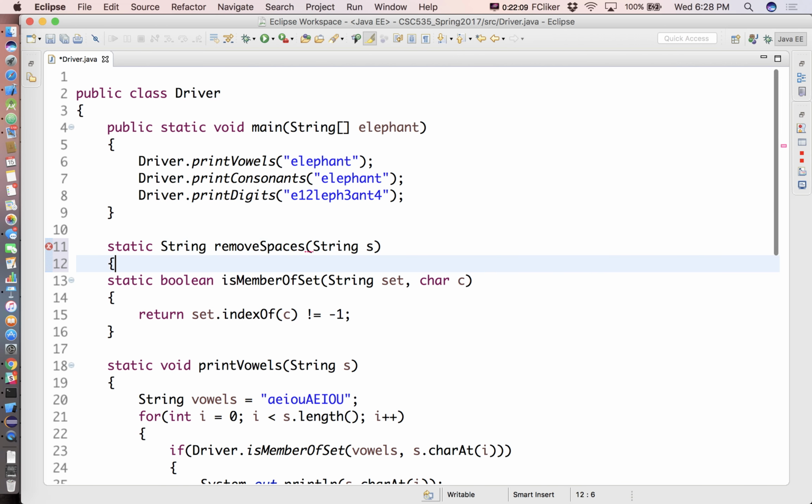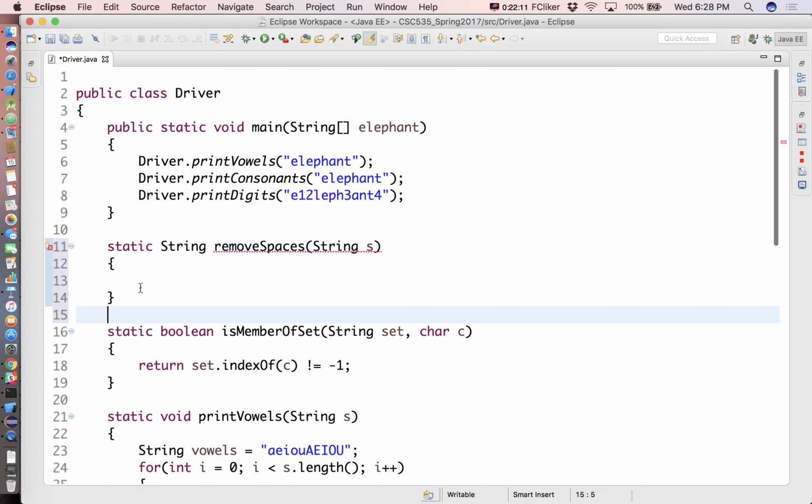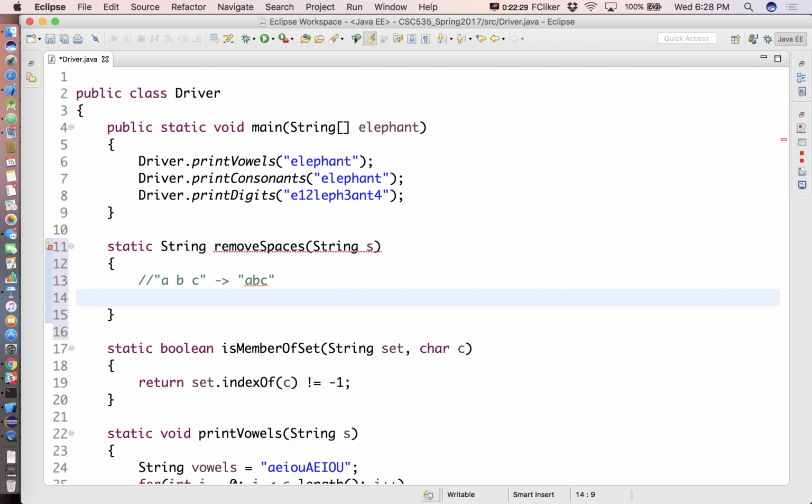And this method will take in a string s as a parameter. Its job, for example, I'll write a little comment in here: "A B C" should become "ABC". That's ultimately what it does. Get rid of spaces.